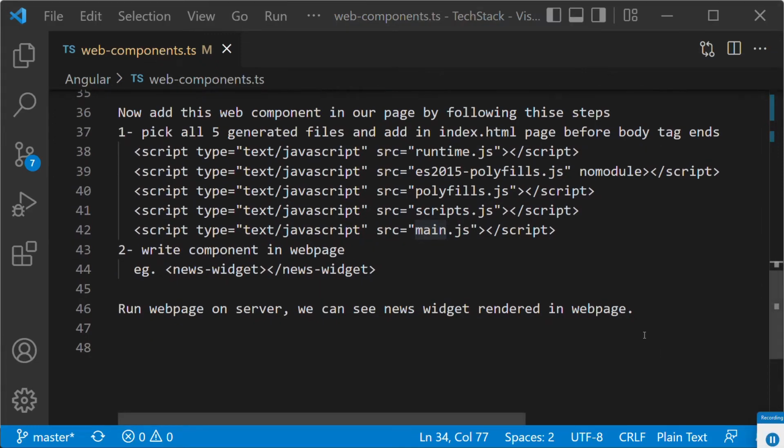So once we generate our web component, we'll use that web component in our HTML document anywhere. For that, we'll take those 5 files from the dist folder, and we'll add those 5 script files to our project. As we see here, we have added these 5 files in index.html using the script tag. We have added the runtime.js file, then the es2015-polyfills.js file, the polyfills.js file, the scripts.js file, and the main.js file.